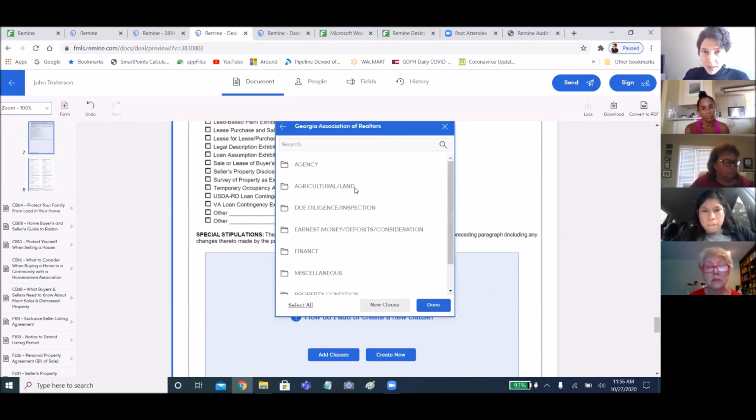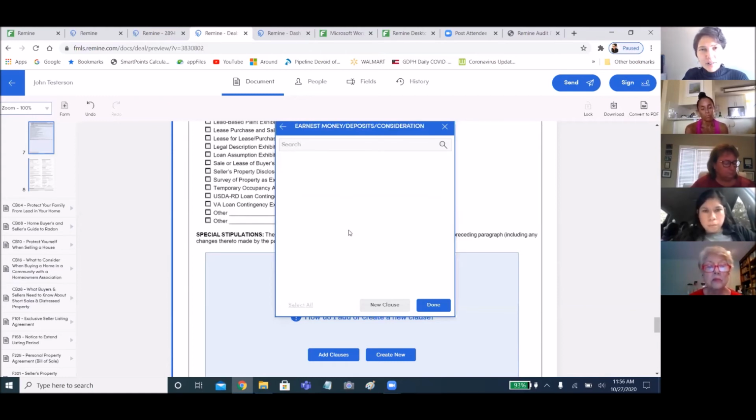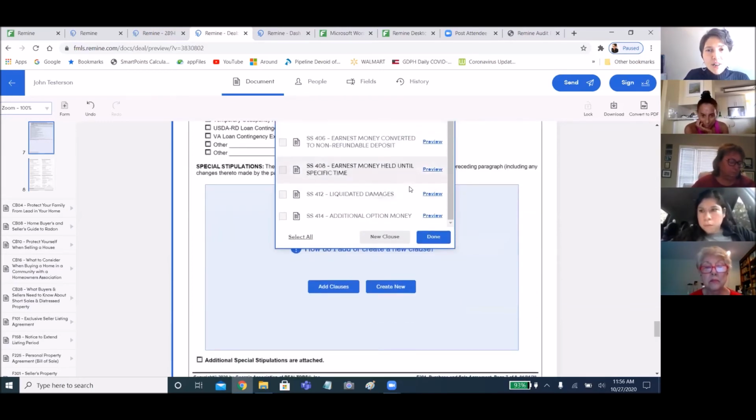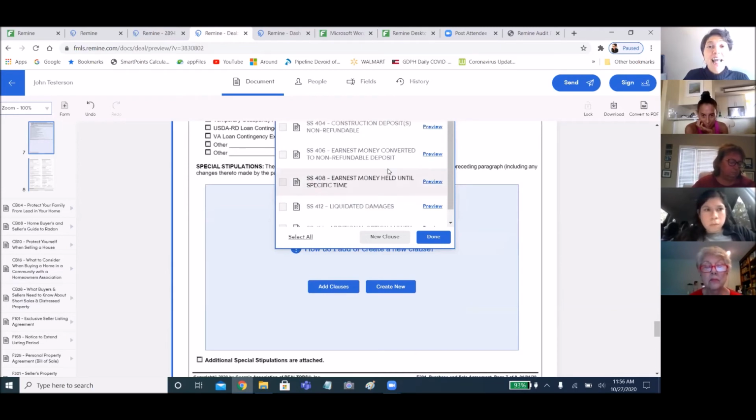So let's say, for instance, that you know you're going to include something in here regarding the earnest money. You can go to the earnest money section. You can utilize the search if you know that there are certain keywords available in the clause that you want to use, or you can even just roll down and you have the opportunity to preview it before you just go ahead and add it to your contract.